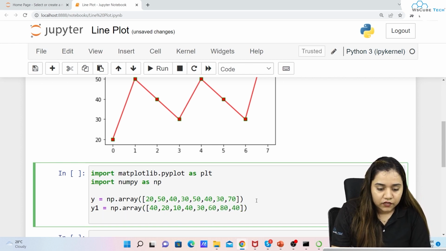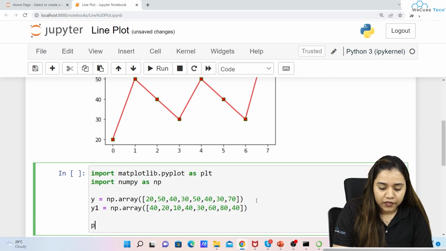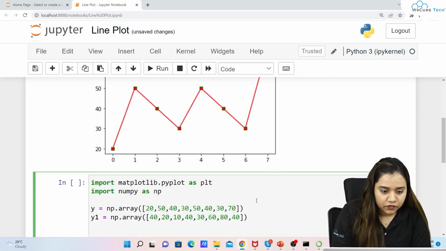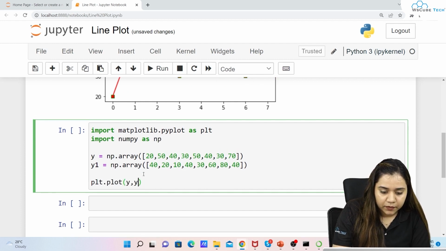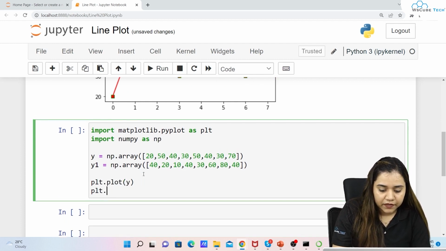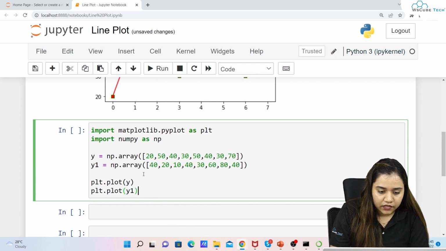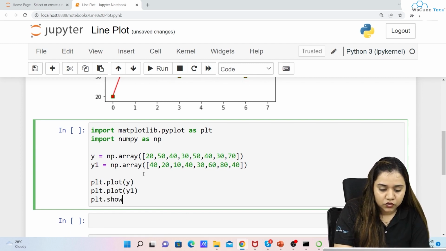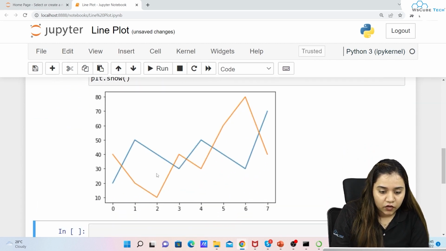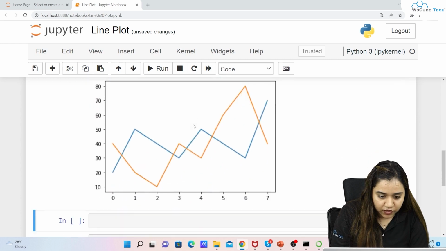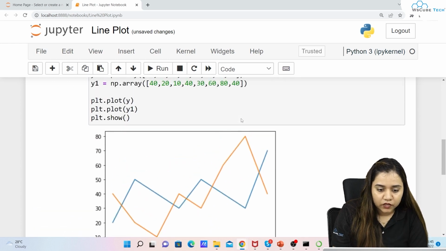Okay, so these are some values that I have passed, and if I want to create a plot, I'll be writing plt dot plot. Inside this I'll be passing y, and over here again I'll be writing plt dot plot, passing y1, and then I'll be writing plt dot show. Open and close the parentheses. As soon as we run it, this is how our output looks. So you can see we have two lines. One is of blue color, the other one is of orange color.